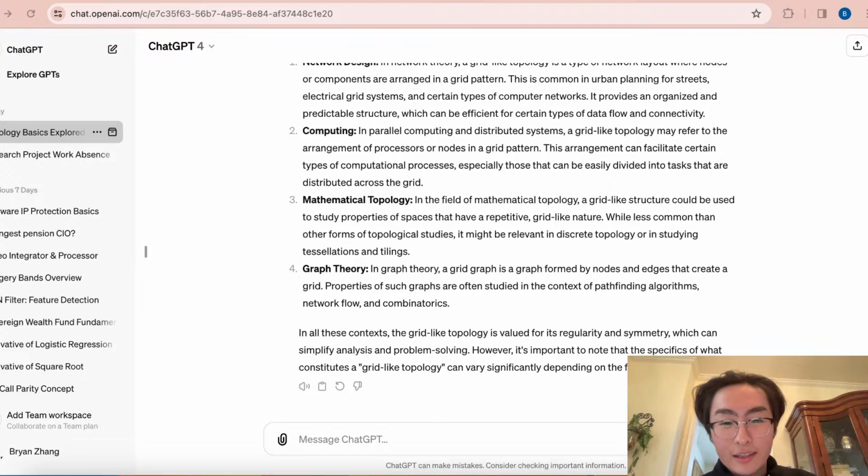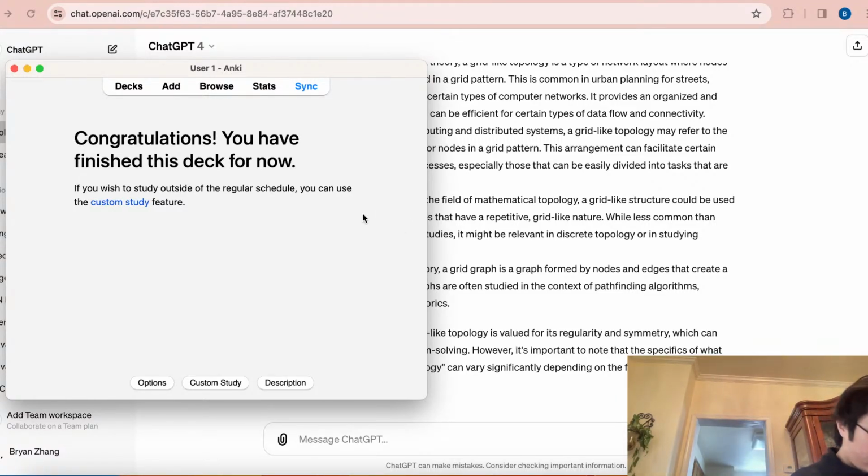Okay. Receptive field. Parameter sharing. Okay.